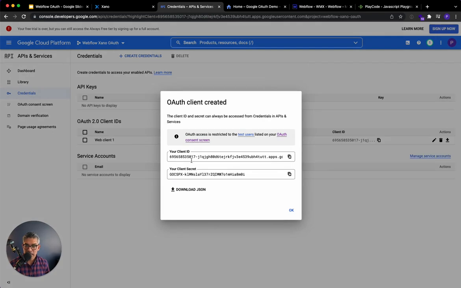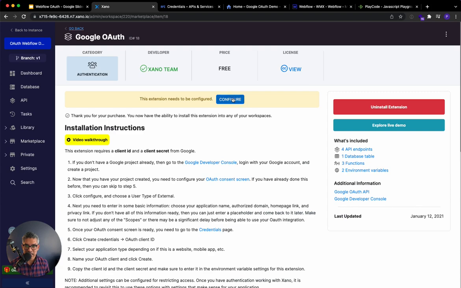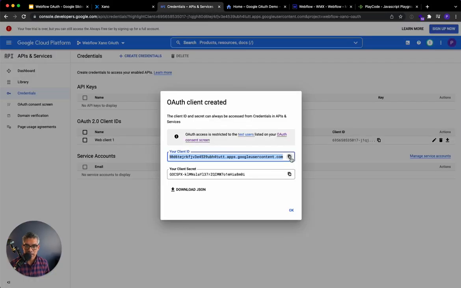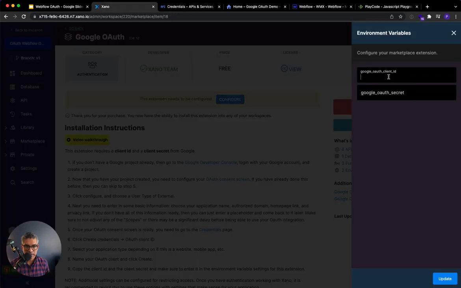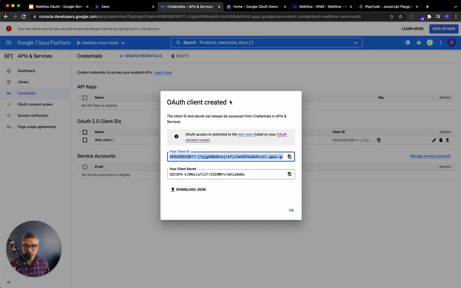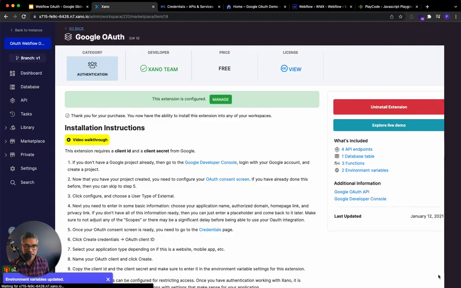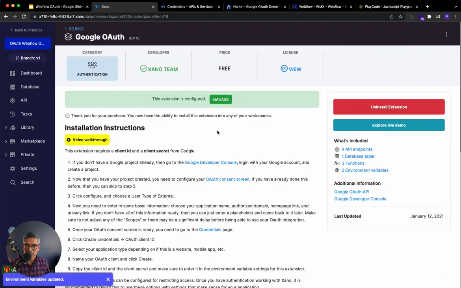Then it's going to give me a client ID and a client secret. You should definitely keep this private. I'm going to delete this after I do this demo, so it doesn't matter that you see this. But basically, this is what you enter into Xano. That's what it's asking for over here when you hit configure. I'm going to copy the client ID and paste it here. Then I'm going to come back, copy this secret, and paste it here. All right, we have everything ready. I'm going to hit update. Okay, so in theory, this is ready to go.